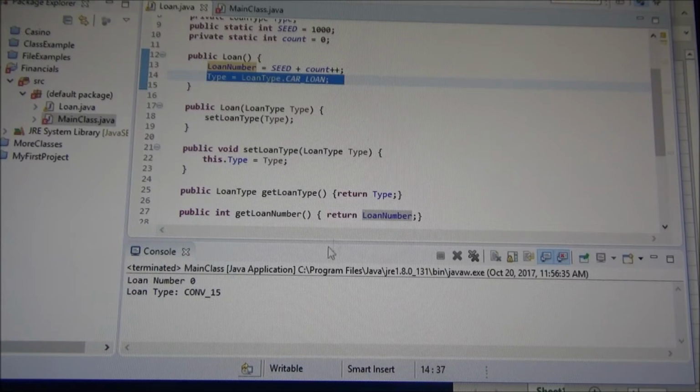I don't need to erase. Let me erase that. Oh, that's fine. We can leave it there.